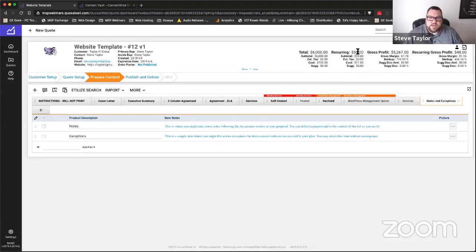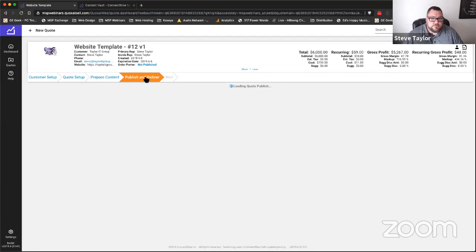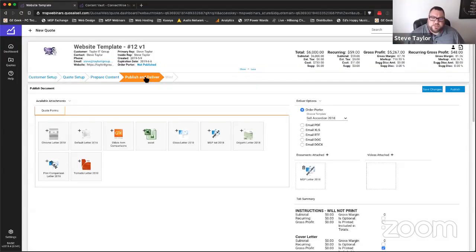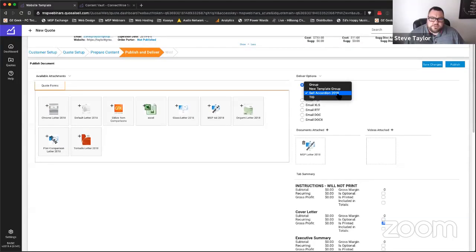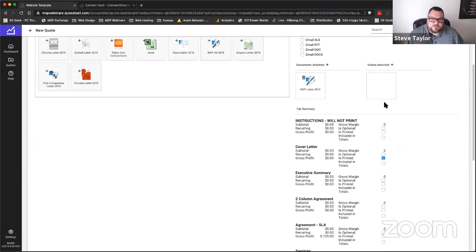So we'll see that I've got some recurring stuff, a total. I'll be honest, it's all up here is really confusing just because I don't see the actual quote yet. Like I don't know what this looks like yet. So now you'll see that there's a few different Order Porter things.